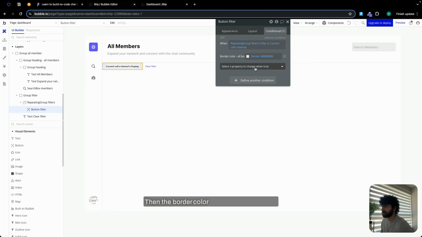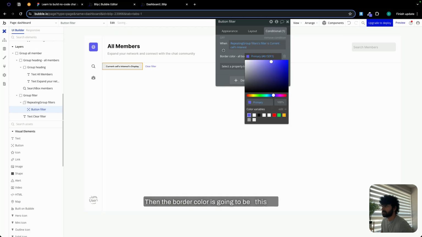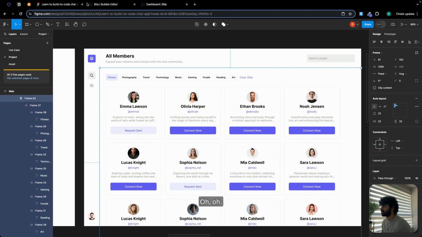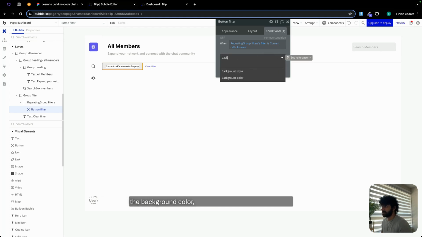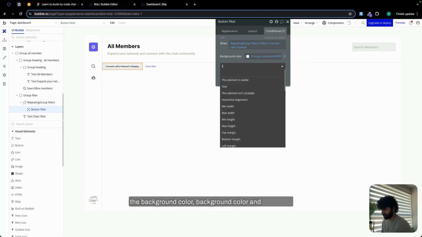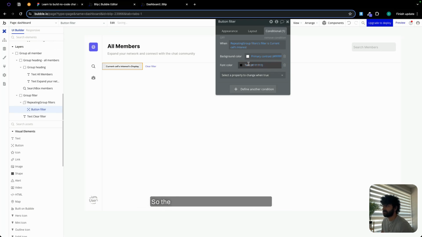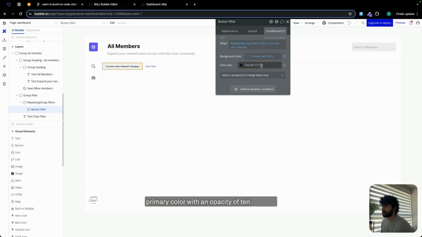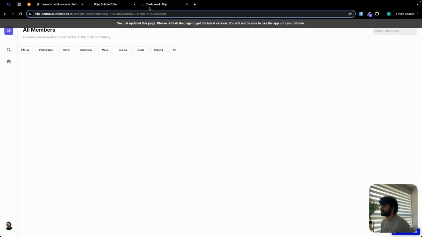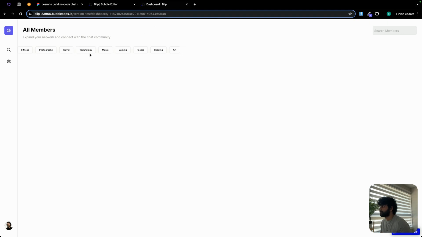the border color is going to be this one. Let me see. Oh, we don't need the border color. We just need the background color. Background color and font color. So the background color is going to be our primary color with an opacity of 10. And font color is going to be our primary color. There we go. So if I select fitness, alright, it works.